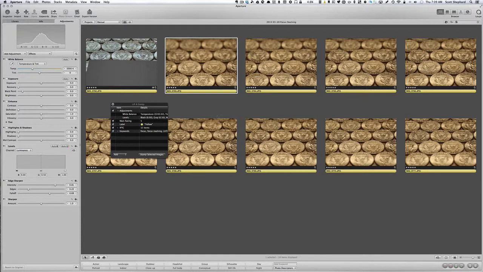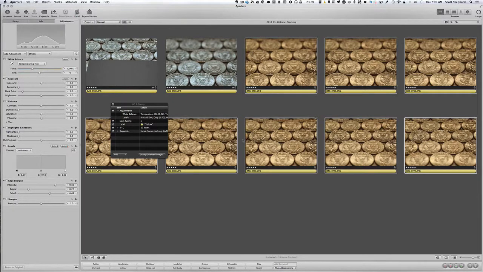And now what we're going to do is apply them to another image. And you can see what's happened to that. Now, of course, Aperture is brilliant as a batch processing tool. So really, I can select all of the photos and click the stamp tool, and it will apply that white balance adjustment to all of those.